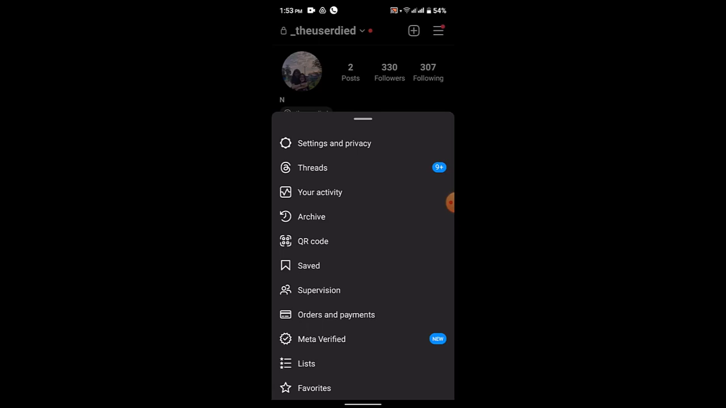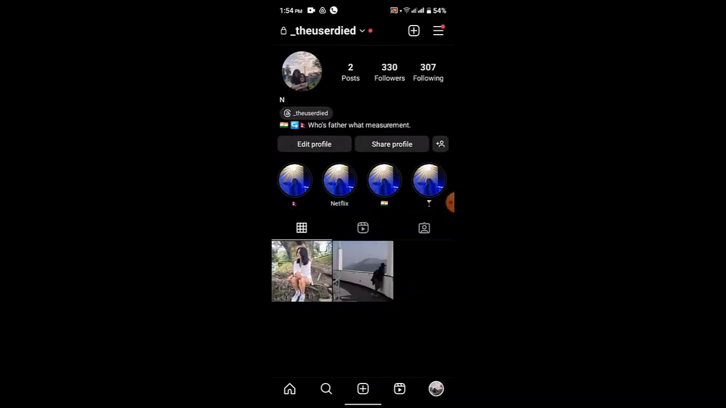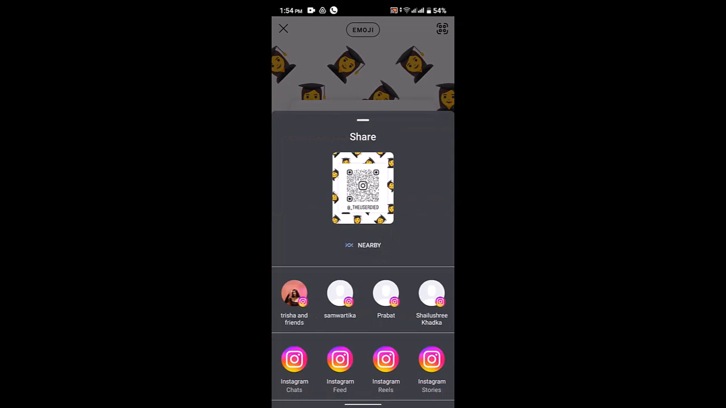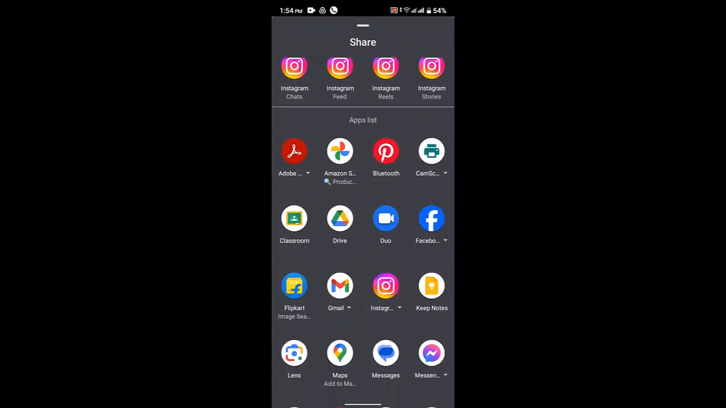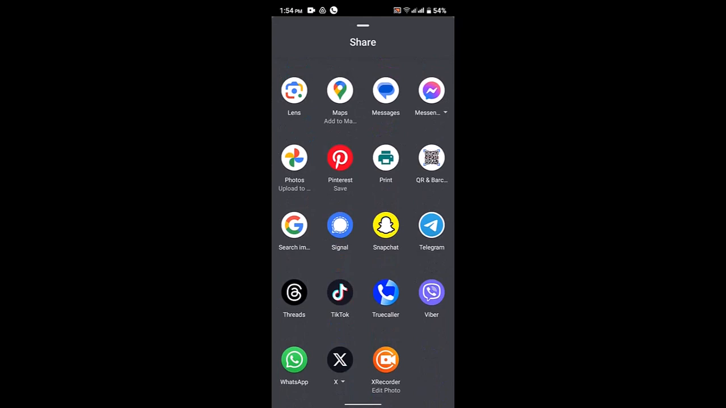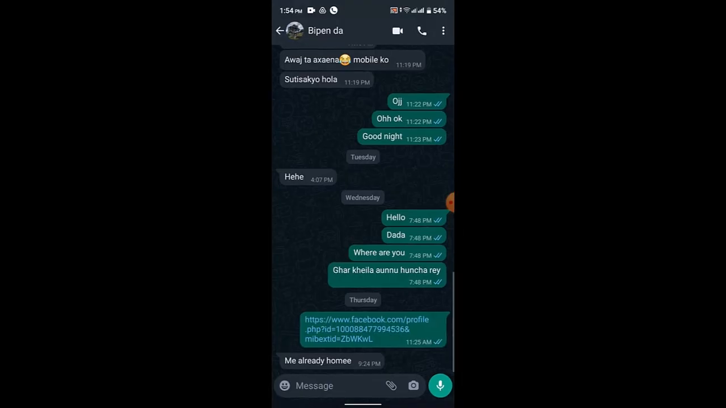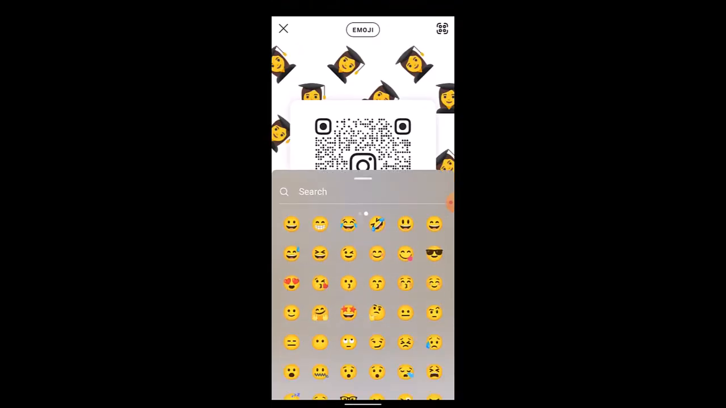The one way to share your profile is through a QR code. So tap the QR code button. Once you tap on QR code, as you can see, you can go ahead and tap the share profile link just like that, and you can select any of the platforms where you actually want to share it. For example, I'm just going to share it on WhatsApp. Now you can just tap the arrow icon, and once you do that, the profile will be shared.